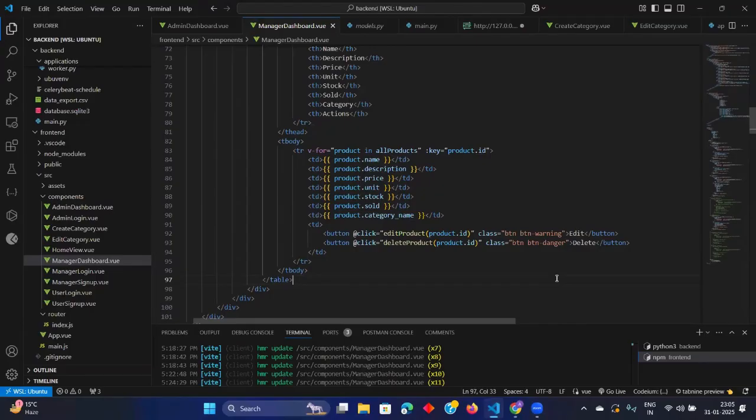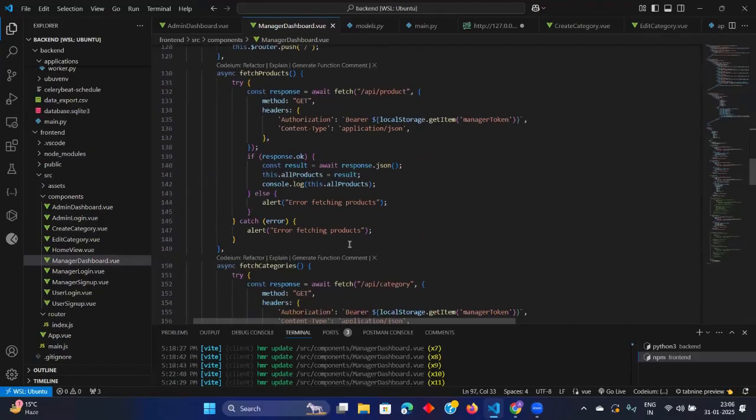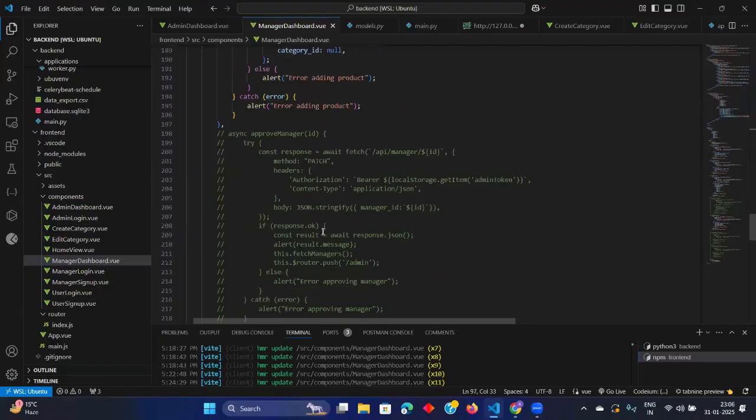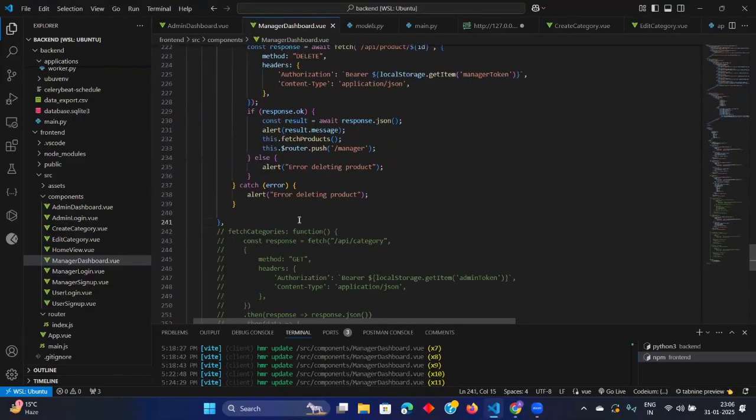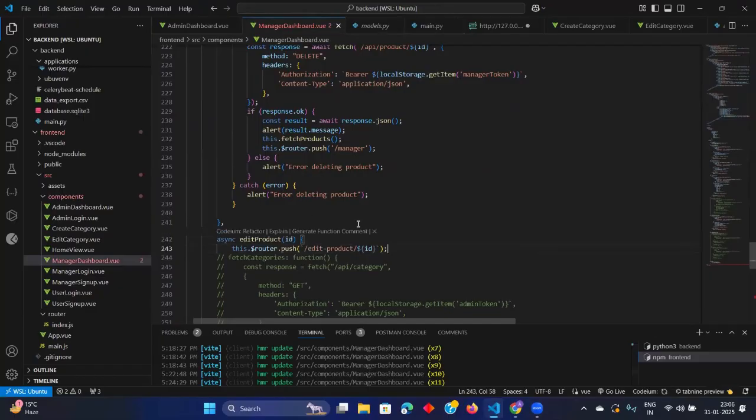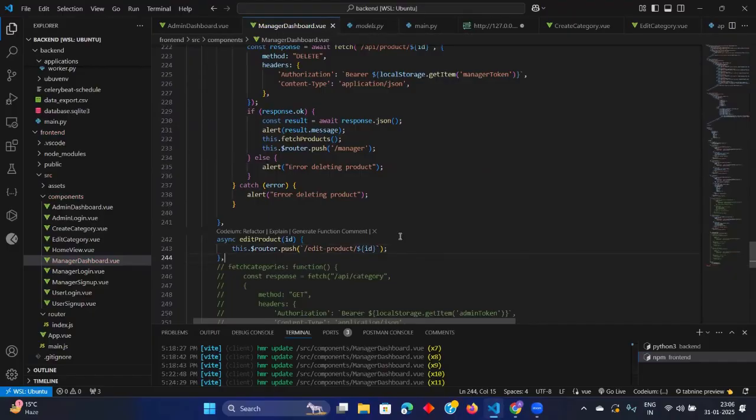Okay, so now what can we do for editing this is edit and product. Okay, so let us go to our edit functions. After this delete, let us have edit. It is automatically coming, you see. Okay. It is suggesting us to go to the next page.